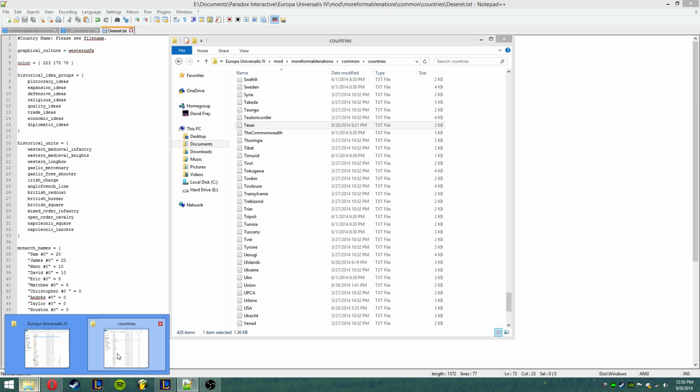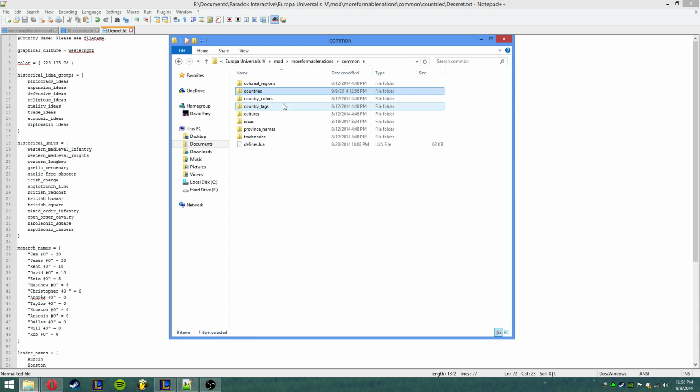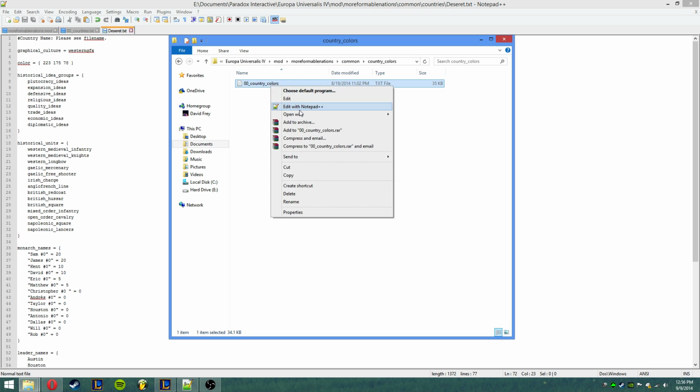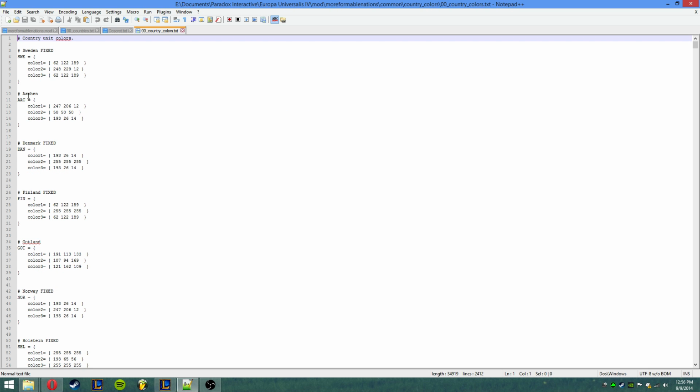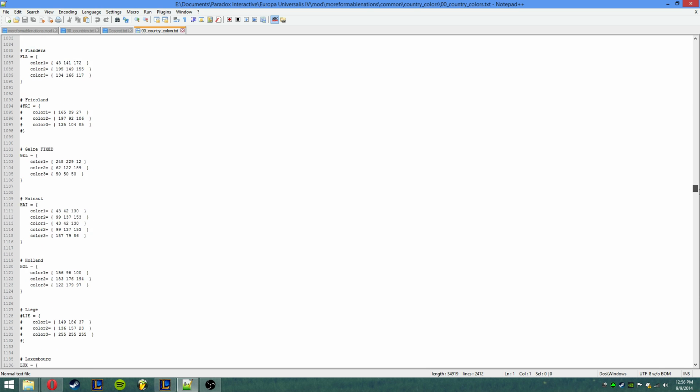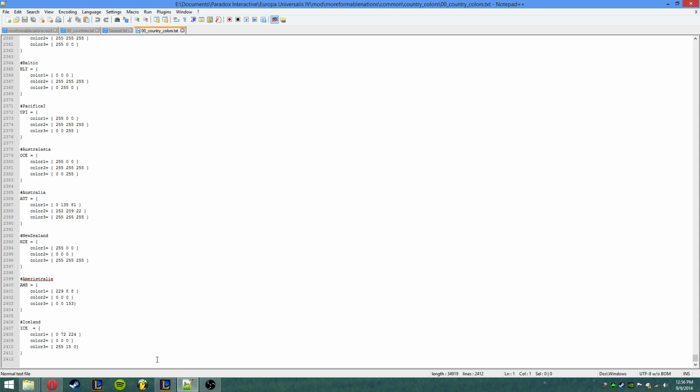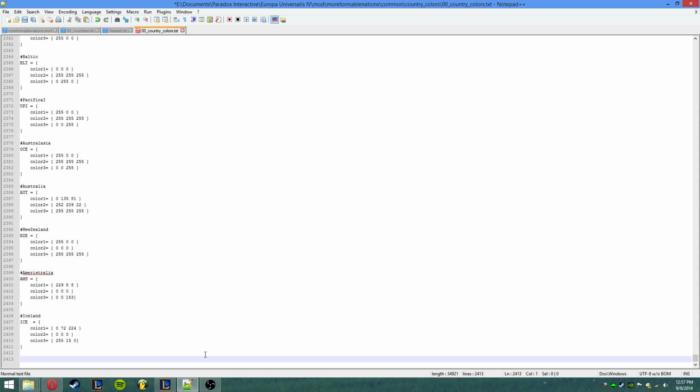Cool. Now we're going to go back to common, country colors, and edit that with Notepad. This file isn't terribly important. It's the colors of your infantry. So if you look really closely at your army, it's the colors that are on your uniform and kind of your nation colors. I generally just do, like for the United States, red, blue, and white. For Texas, it's red, blue, and white. So it doesn't terribly matter, but you might as well do it right.